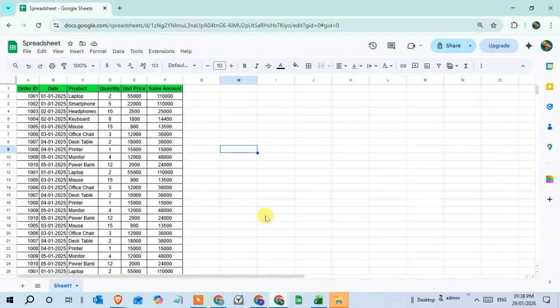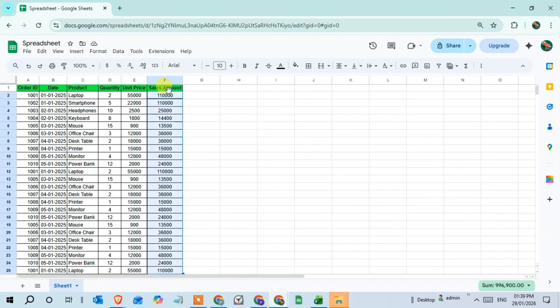Hey, hello everyone. How to find duplicates in Google Sheet conditional formatting. So let's start. Here I select the one column cell. Select the first cell and use the shortcut key Shift Control down arrow to select the entire column.